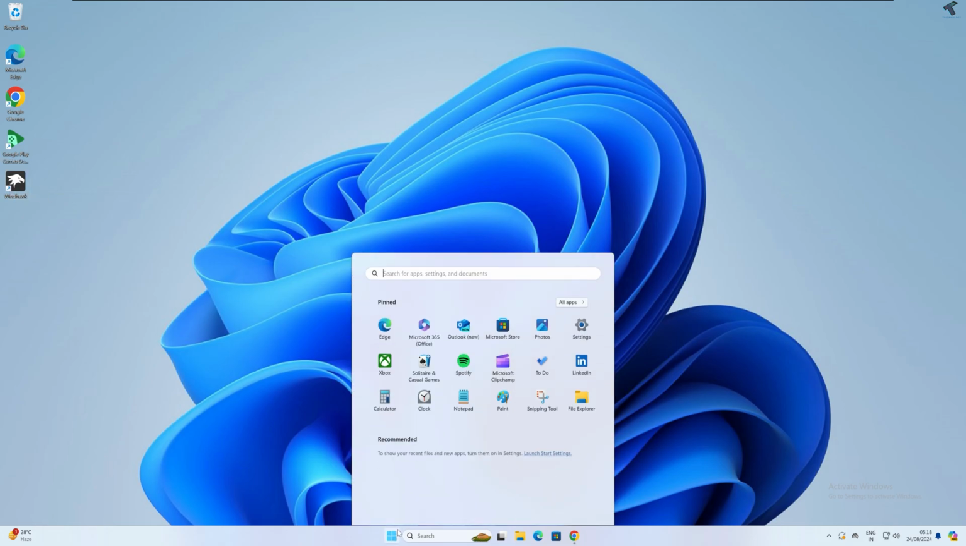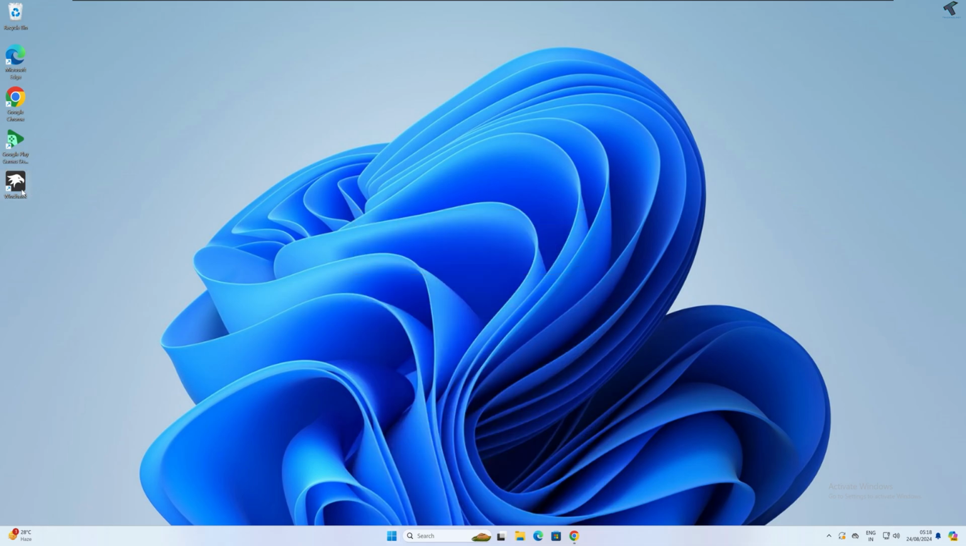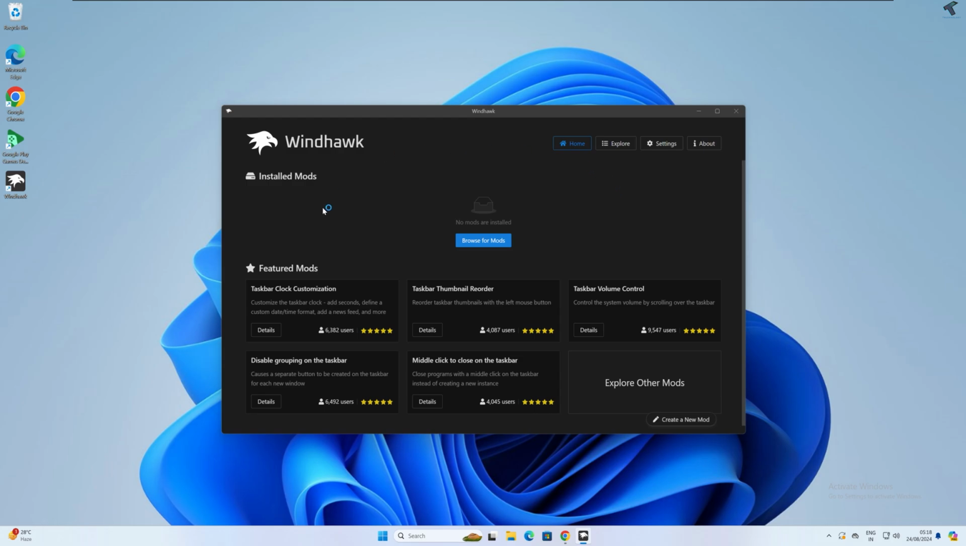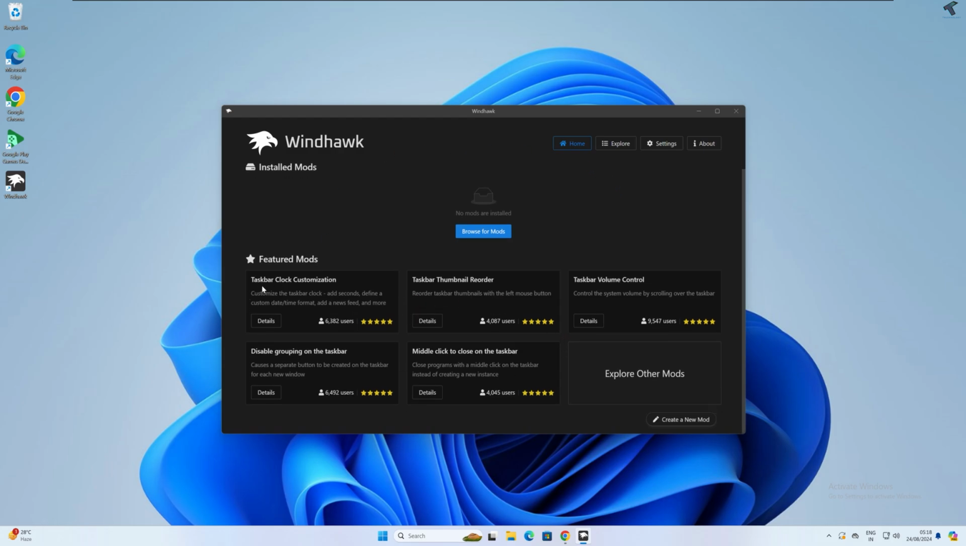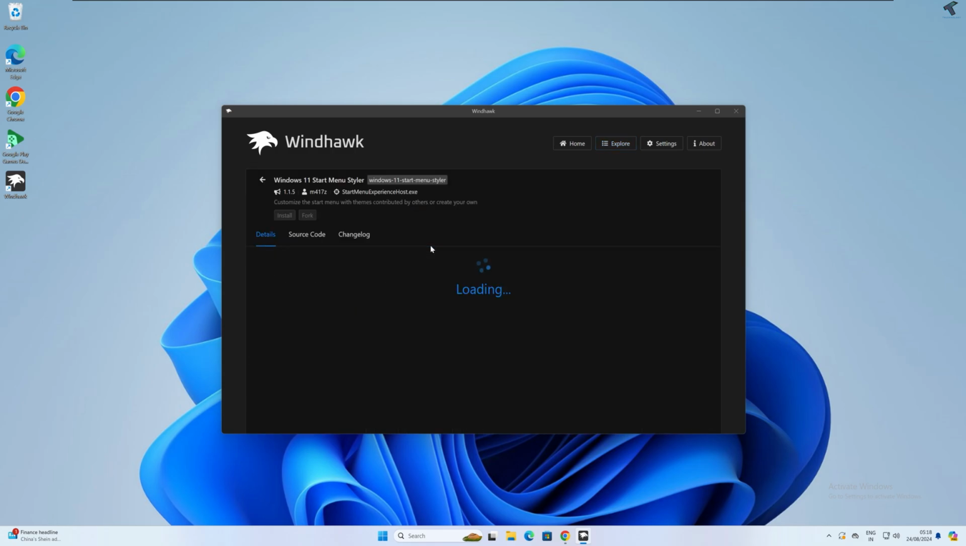Okay, so currently my Start menu is showing like this, as you can see. I'll open this app on my PC. Now here in this window, you will get a lot of options like taskbar clock, taskbar thumbnail, volume, and all those things. So click on Explorer, and here you just need to find Windows 11 Start Menu Styler. I'll click on details.